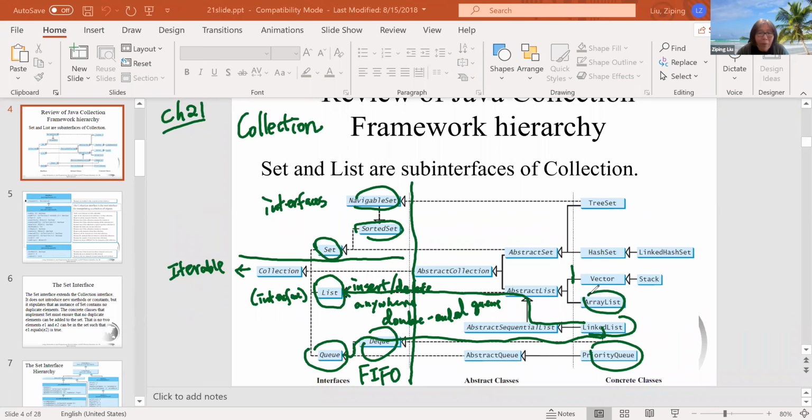And we also learned ArrayList. ArrayList is very, very efficient, okay? Because it has the benefits of an array: it supports index, and on the other hand, it also grows dynamically, as you can insert and delete anywhere. So ArrayList is quite useful. And we also learned stack. Stack is LIFO, last in, first out. So this part we already learned.